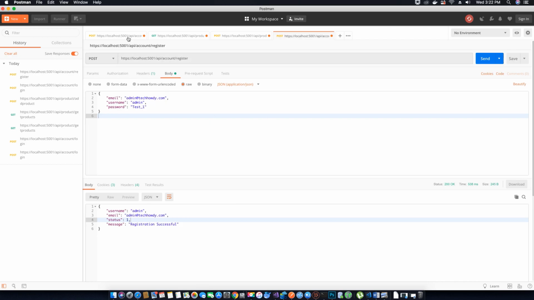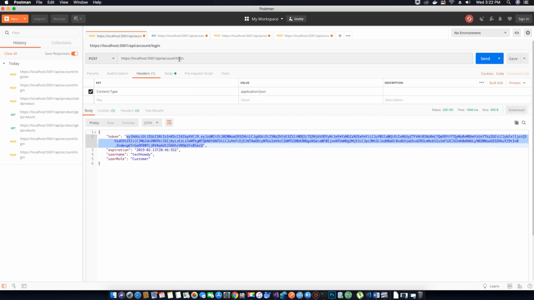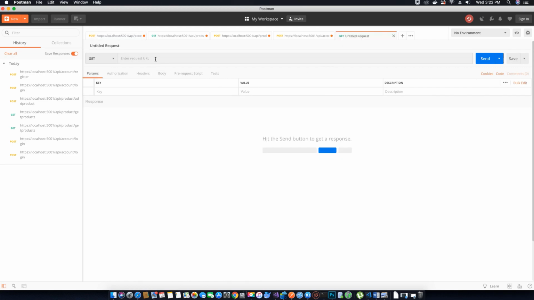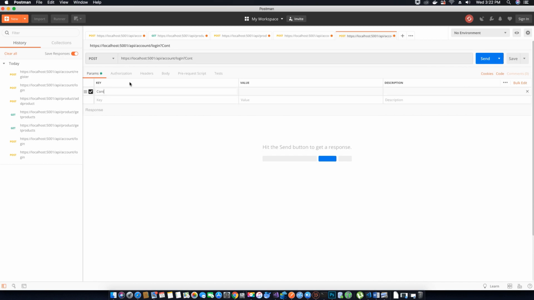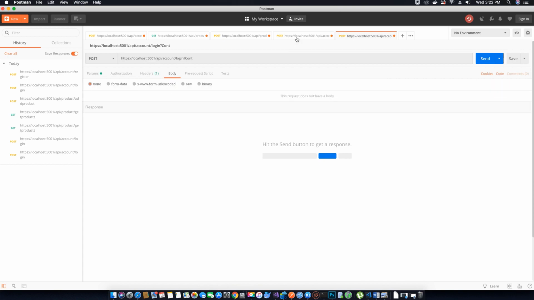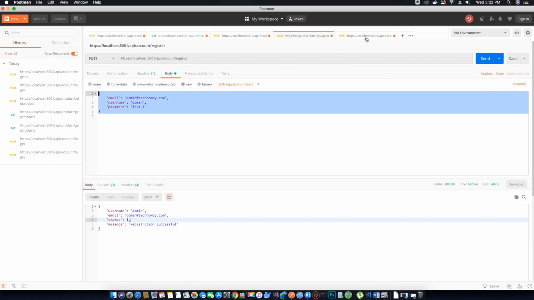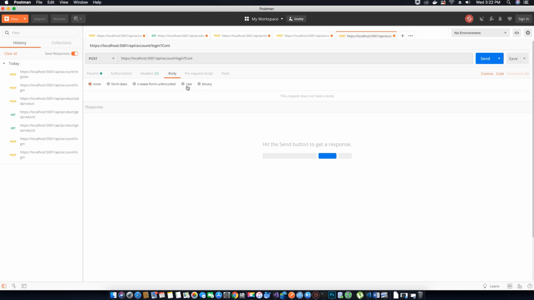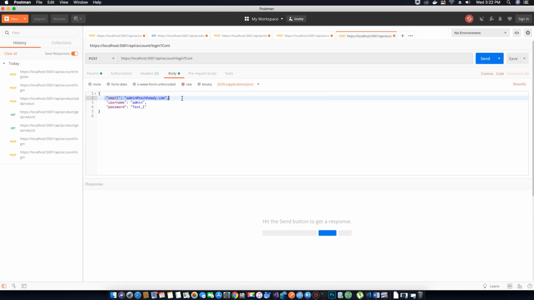Now what we want to do is go back here, copy this, add a new tab, and create another post method for login. Content type. Oh, that's the headers, sorry, content type, and we will set this to application JSON. And for the body, let's add the username and password since we need to log in. And here we don't need the email when we are logging in the user.